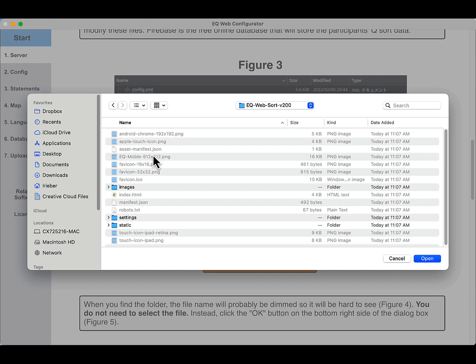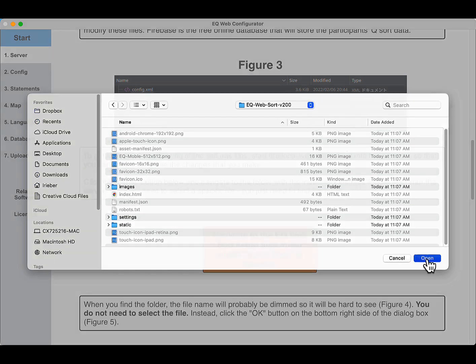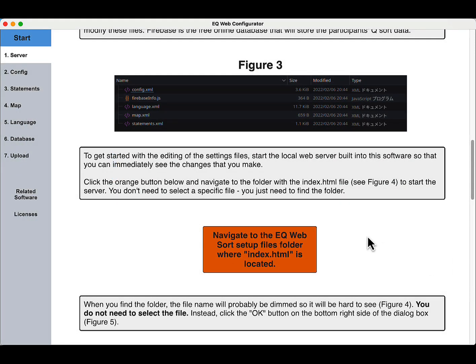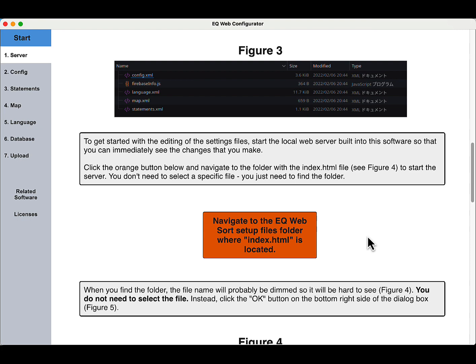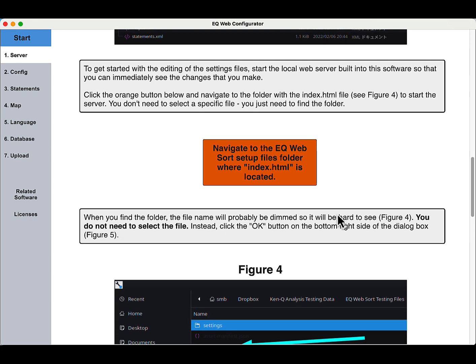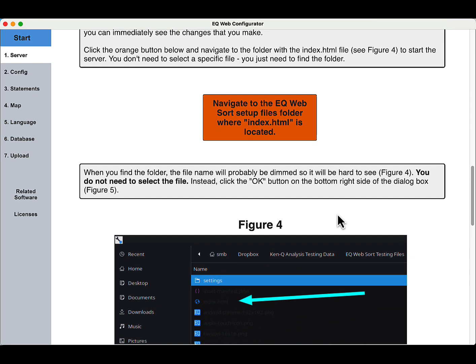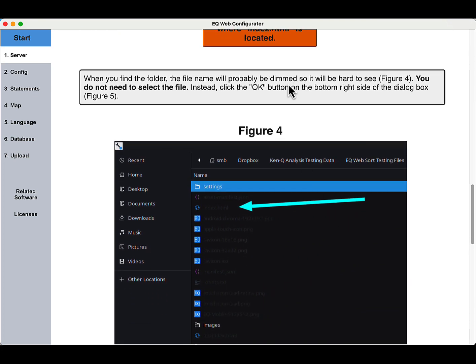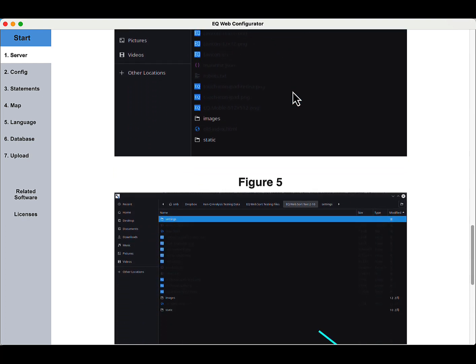All right, I've opened up that particular folder. I see the index.html. It's dimmed, but that's okay. I'm going to click open. All right, so it has told the web server that's built into the configurator where that file is located, where that whole folder is. And now just going down, again, all kinds of directions. Shawn has done a great job.